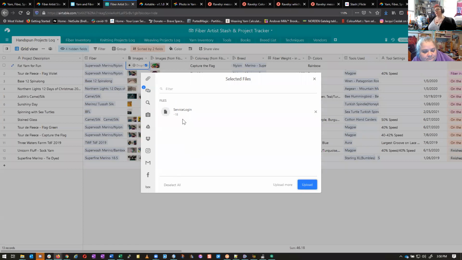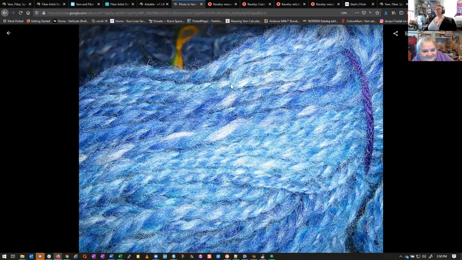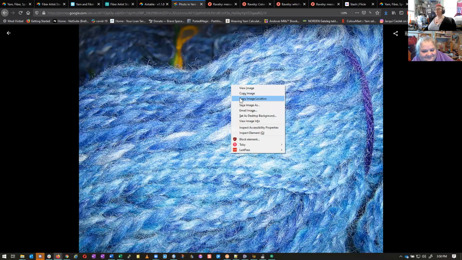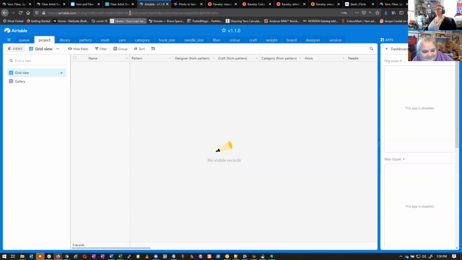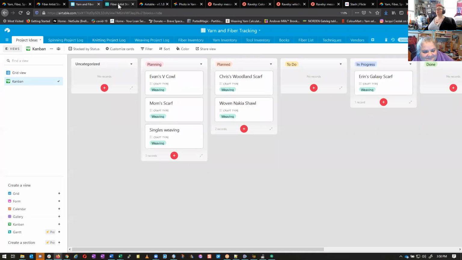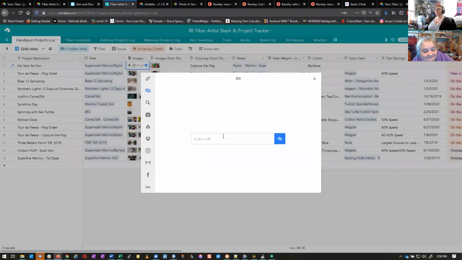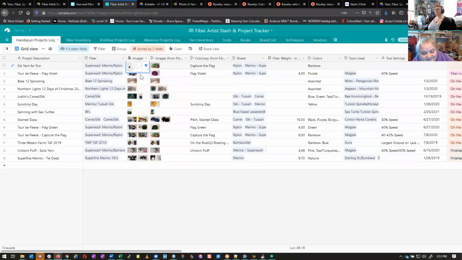Okay, now it's being a pain in the butt. This totally worked yesterday. Hold on a second. Oh my God, okay. Too many tabs. There we go. And then upload it, and it just puts it right in there. Give it a second and it'll pop in there.